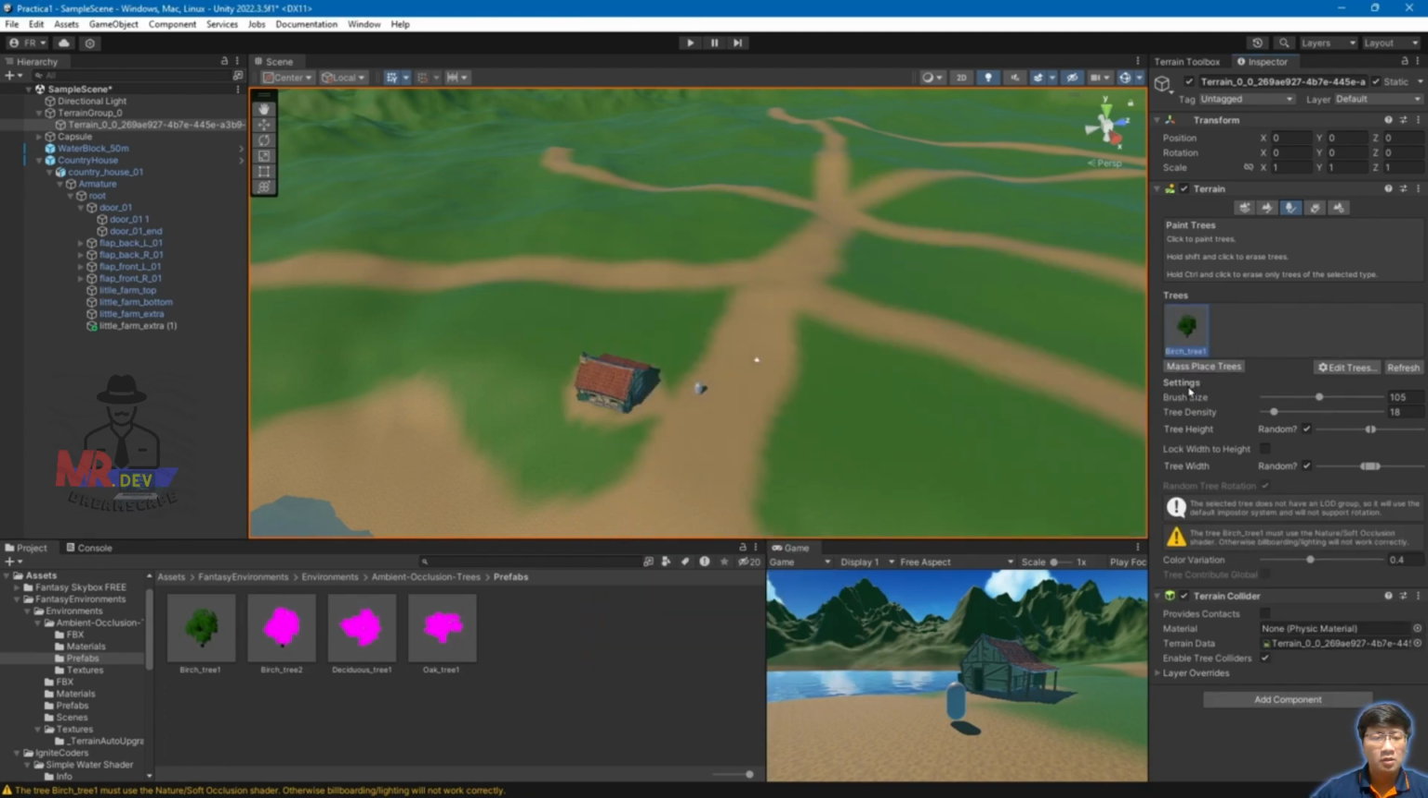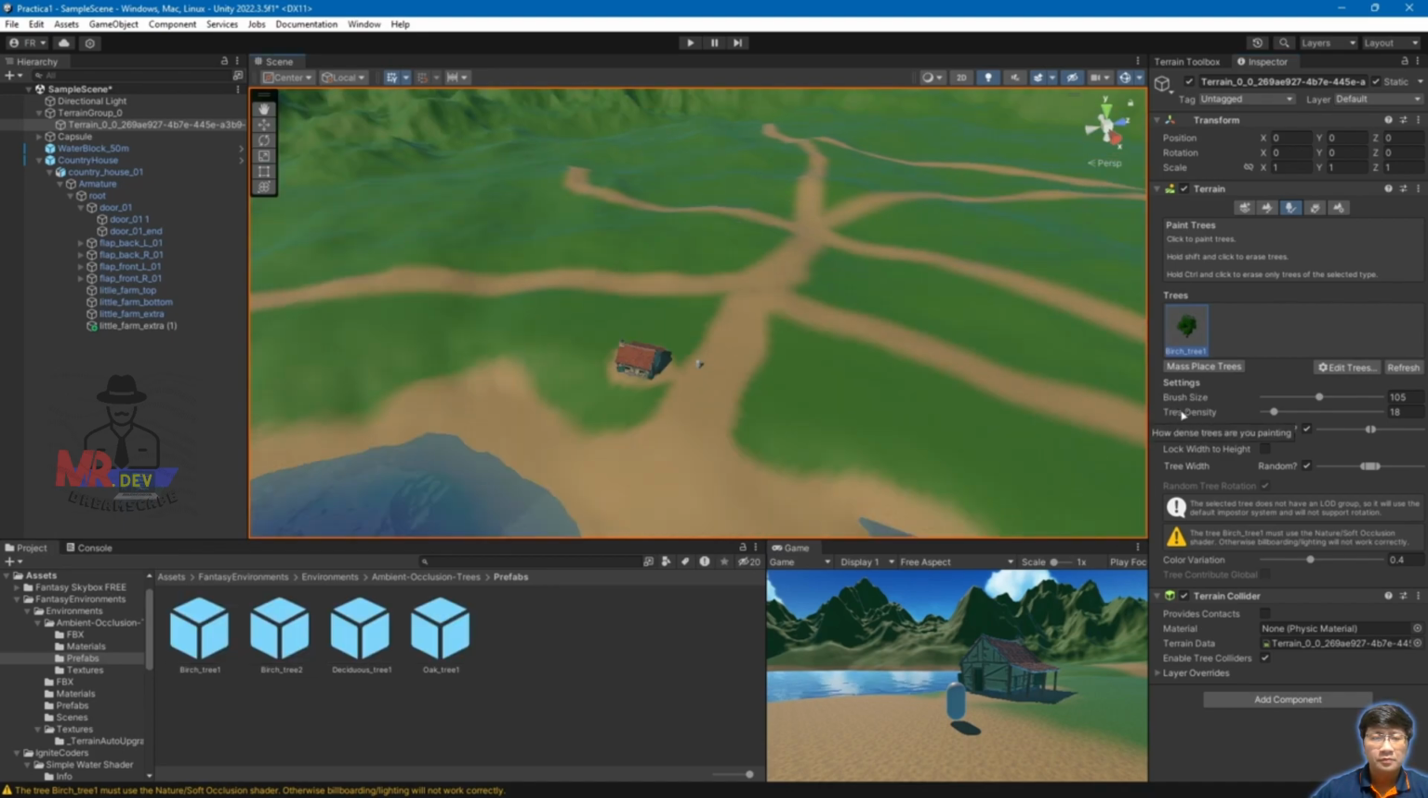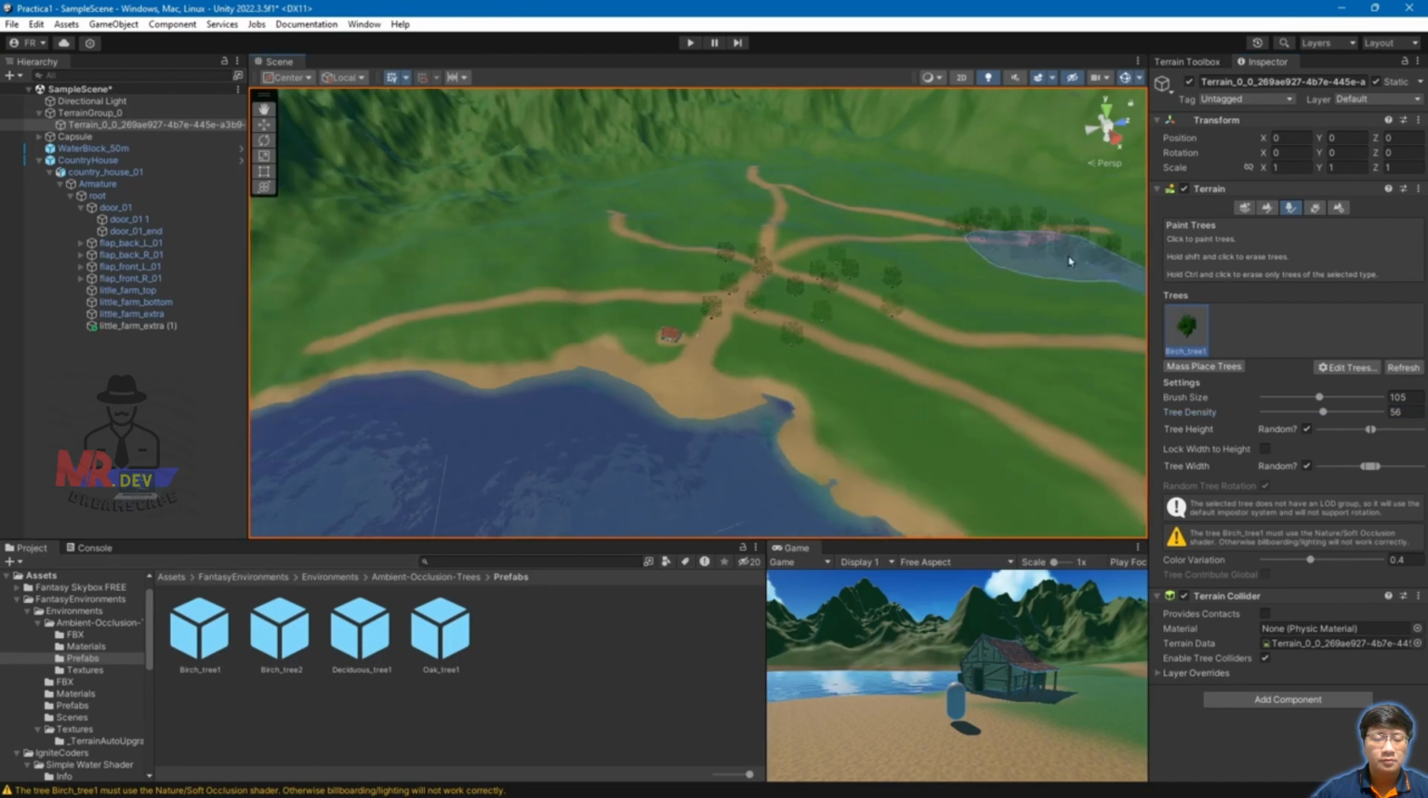And now we have here the brush size and tree density. If I put this one bigger, it puts more trees. If I lower it, it would be fewer. Okay, and we also have the height, and how thick I want the tree to be.